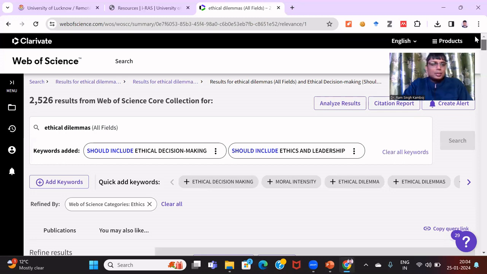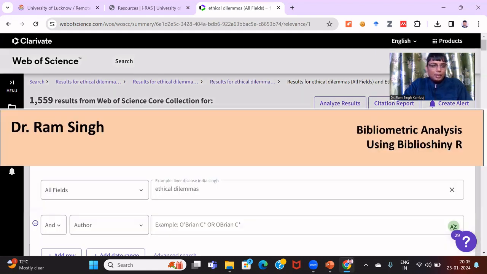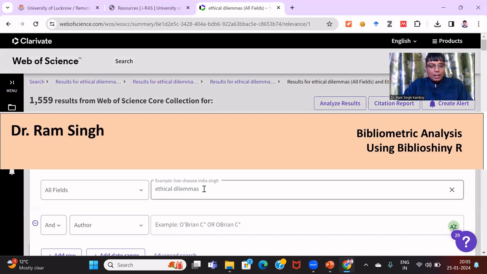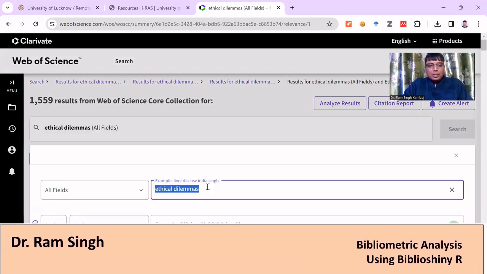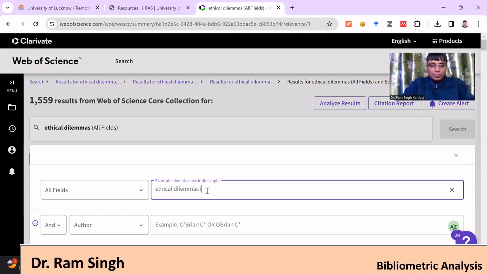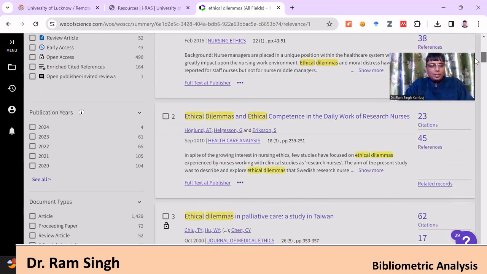For that, you must have the subscription of Web of Science database. In that, we have to mention the keywords. Right. So let's see. I have put in ethical dilemmas in leadership. Now, I put on this keyword and find out.